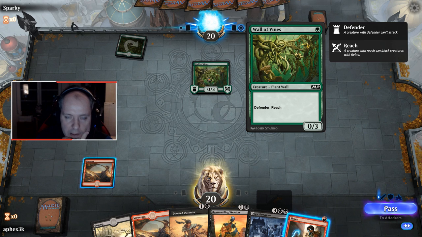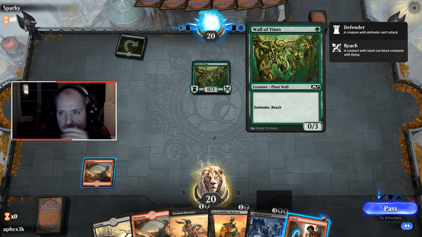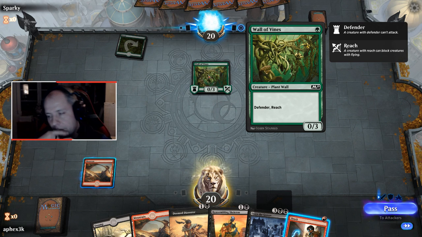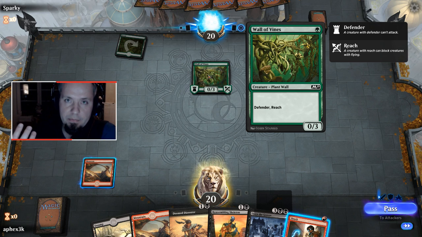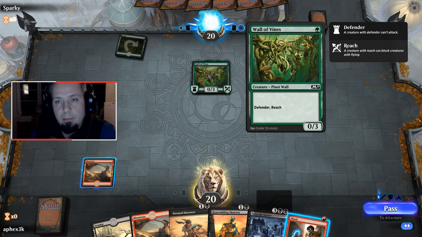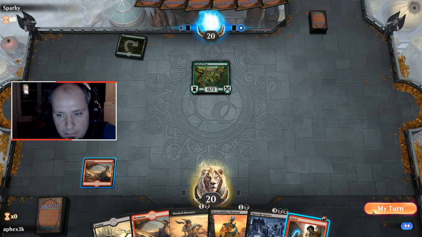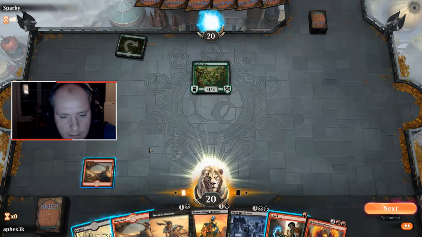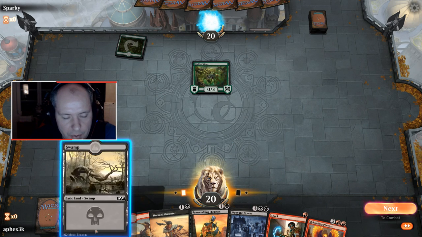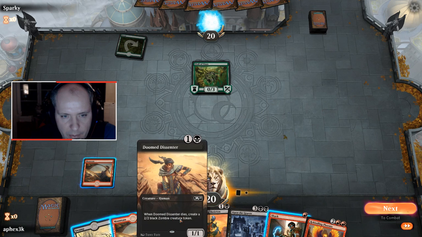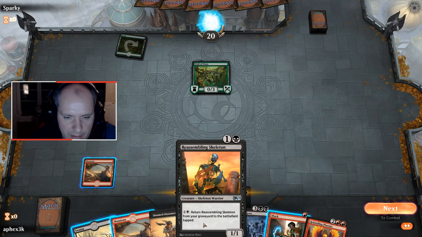Now Reach means that he not only can block attackers regularly, but he can also block attackers as though he had flying. A creature with reach can block creatures with flying. It doesn't fly itself, so it cannot attack as if it had flying, but it can block as if it had flying. So let's just pass and start our turn, and then play another resource. So I'm going to choose the Swamp because I want to play either Doomed Dissenter or Reassembling Skeleton.